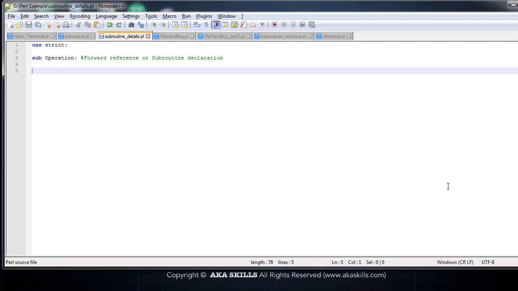Hello friends, welcome to the lecture on subroutines. Today we are going to see how we can return values from a subroutine and also how we can call one subroutine from another subroutine.